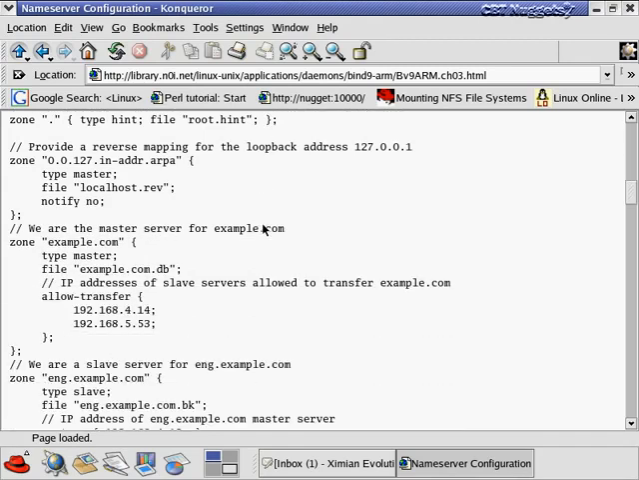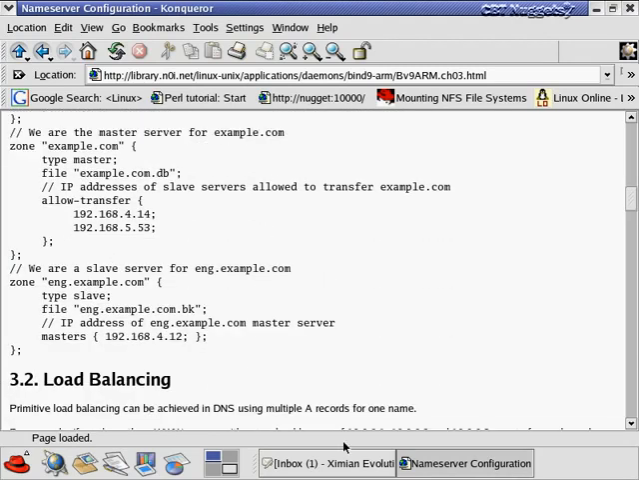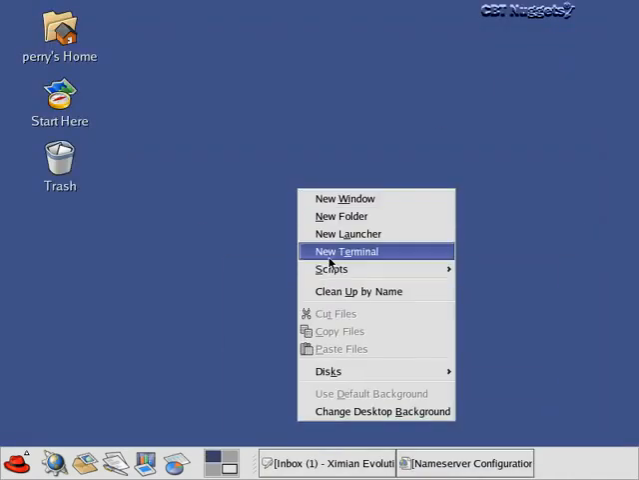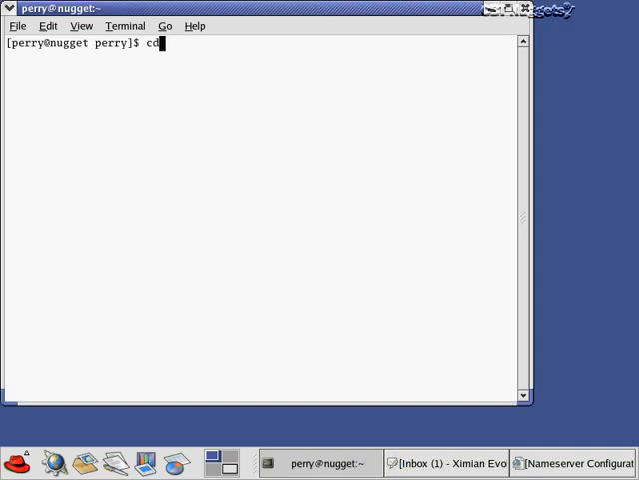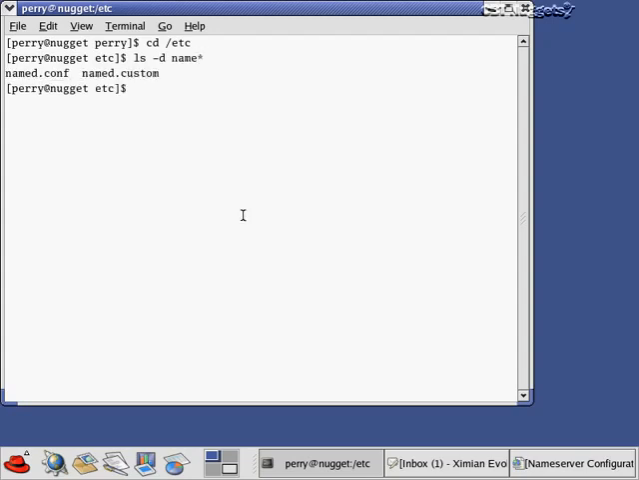Okay. Now, one thing that you have to think about with regards to Red Hat Linux is that when you look at the etc directory, there are going to be two files in there. Let me just list those files that start with name. There's named.conf and named.custom. These are like a team of configuration files.